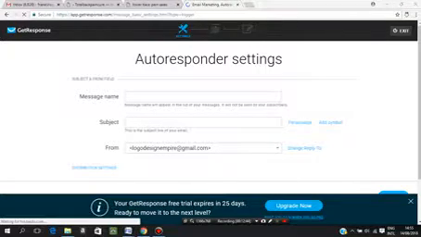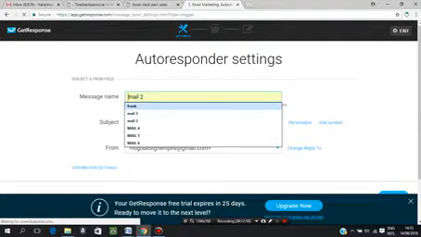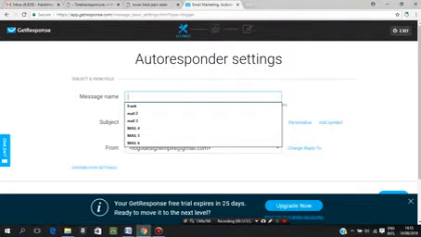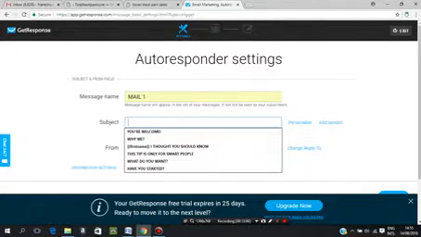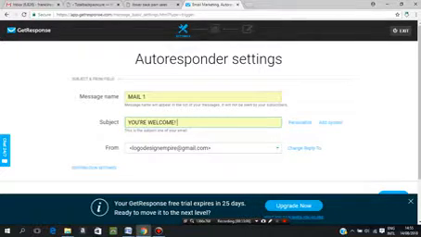Once you create the email, this is what you see: the message name and the subject of the mail. You can name it mail one, mail two. Okay, mail one. Then the subject: you give the subject of the email that you are sending out. You can say, you are welcome. You can give any subject as your first email.